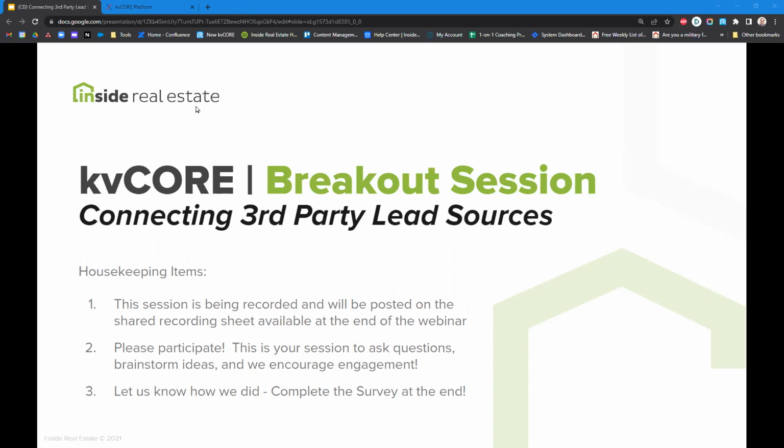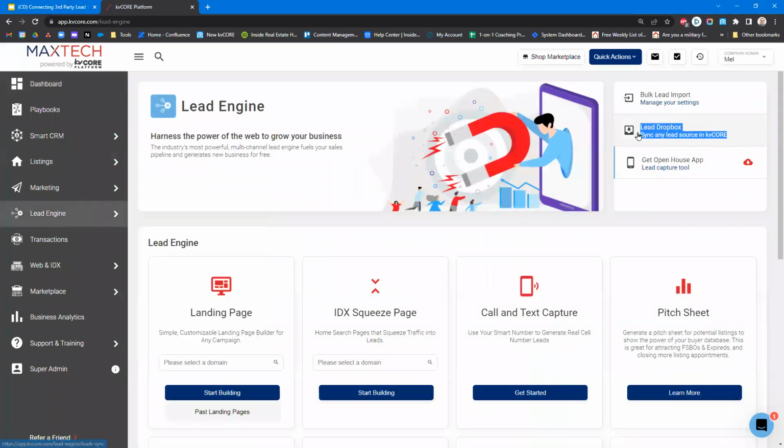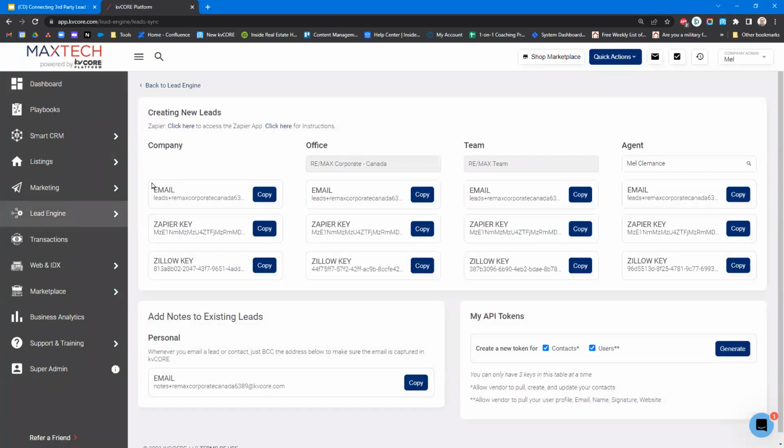What this breakout session is usually designed to do is answer any questions regarding a simple tool known as our lead Dropbox. Over in your lead engine, you have this lead Dropbox. It is used to connect third-party lead sources at different levels, be it for the company, the office, team, or yourself. If you don't have any questions about that, no worries. I can answer any other questions about MAXTech/kvCORE, but does anything stand out to you?